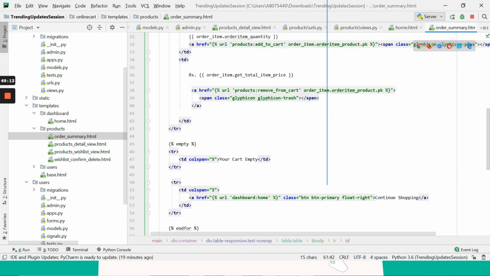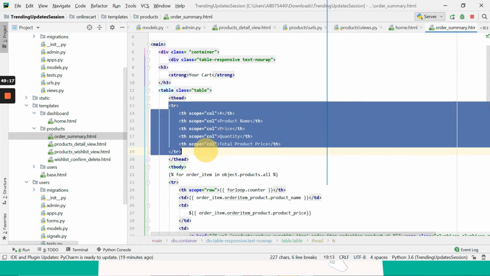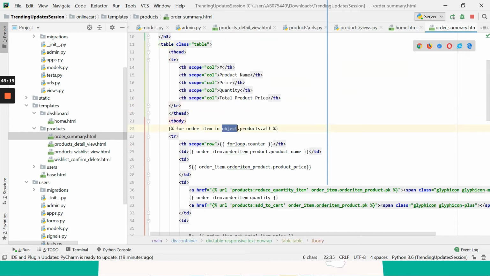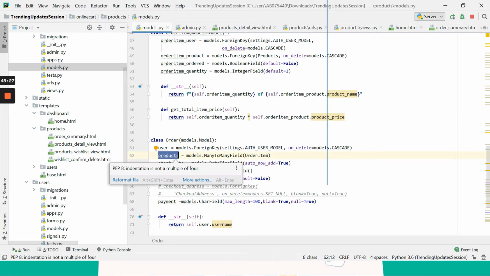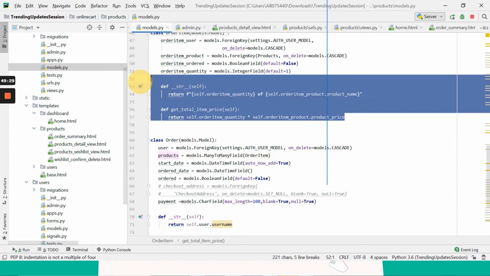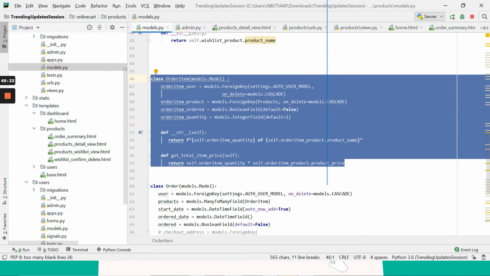Under the object, here I'll explain the code now. Here it is just the header, and under it, objects dot products dot all. That means under the models, products dot all. What is products dot all? This is exactly this model. The entire model dot all will return you all the items in the order item.